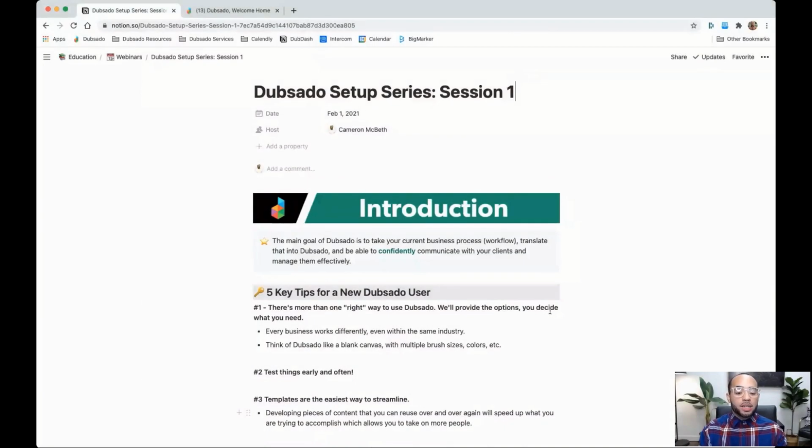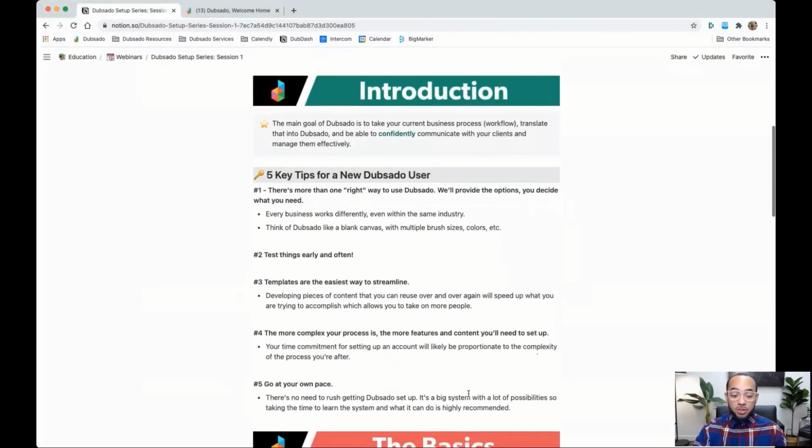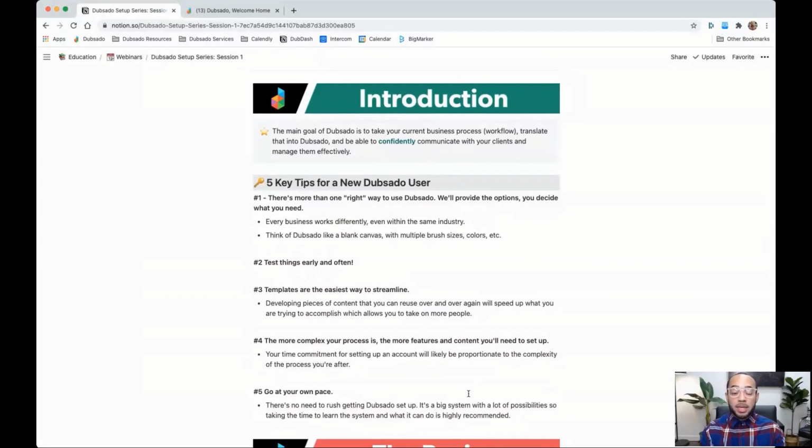One thing that I want to cover here before we start getting into all the things that have to do with Dubsado is to go over 5 key tips for a new Dubsado user. Now, I know we probably have some people in here who are brand new to Dubsado, and I want to go ahead and cover 5 things to kind of give you a good mindset going into Dubsado and what to expect. So we'll go through these kind of quickly here.